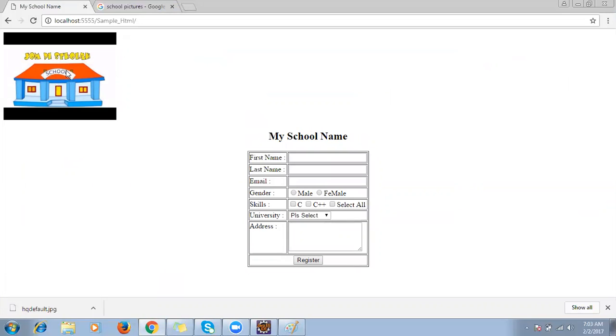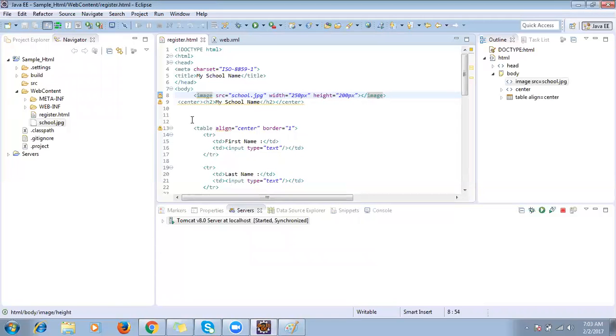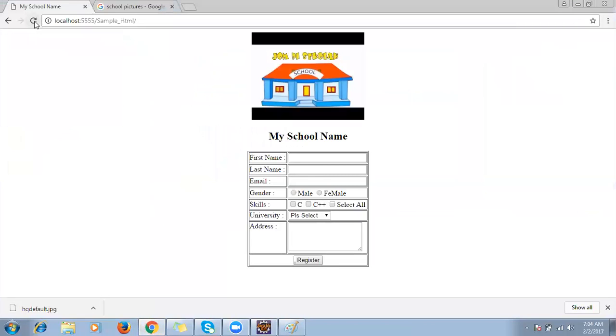But now I want to display it in the center. For that purpose, I think we can use the center tag. Center, starting and ending center. Now come back here. It looks better, right? So far it's clear, right?